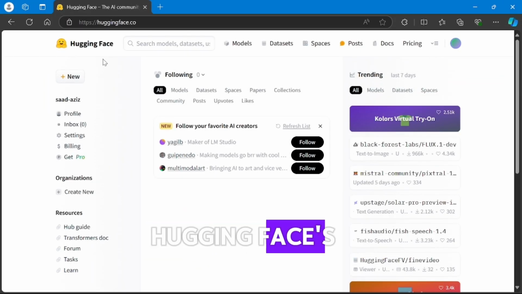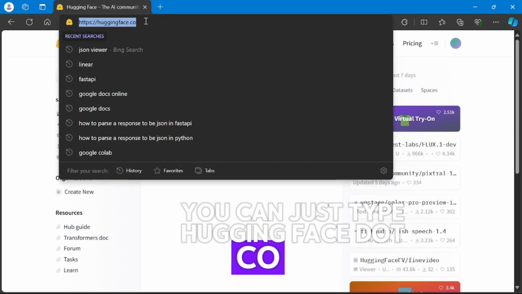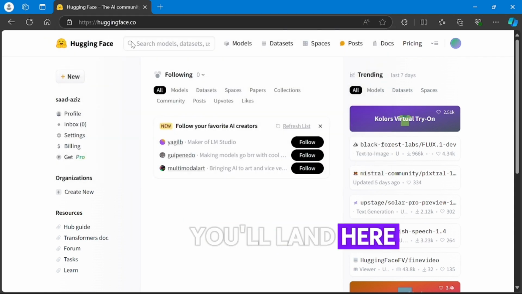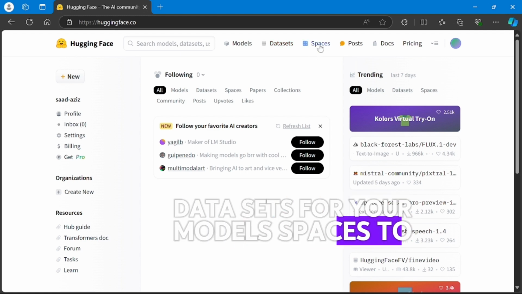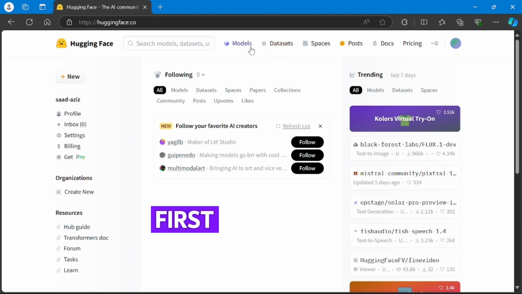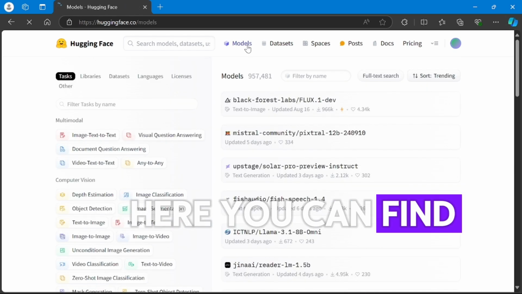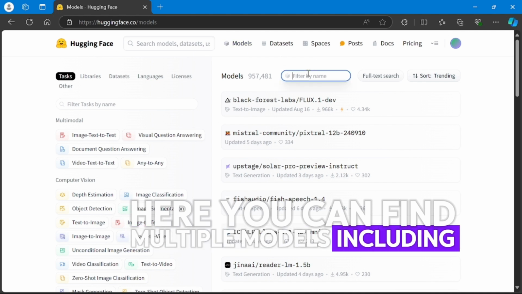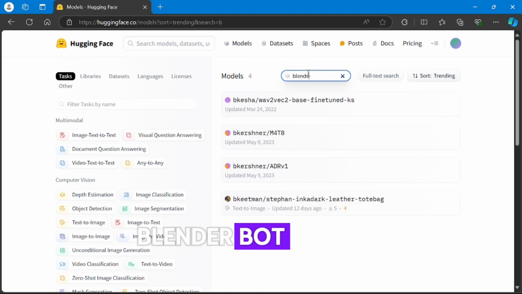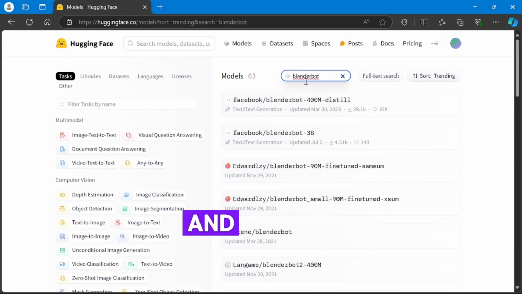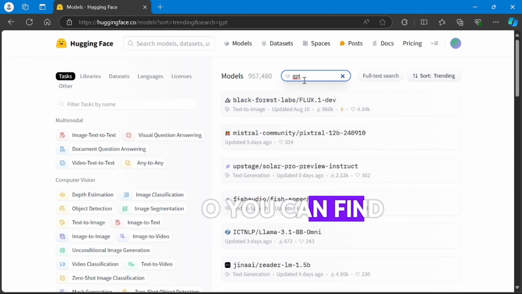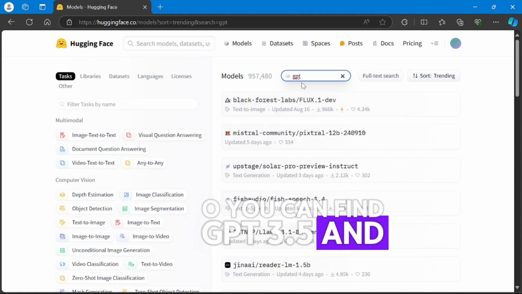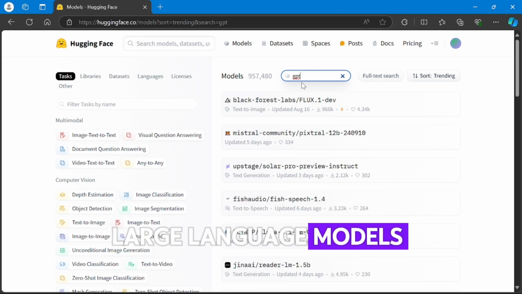So this is the Hugging Face website. You can just type huggingface.co and you'll land here. Here you can find models, datasets for your models, places to deploy your own models. First things first, let's go to models. Here you can find multiple models including BlenderBot by Facebook, and you can find GPT Omni Mini, GPT 4.0, GPT 3.5, and many more large language models.